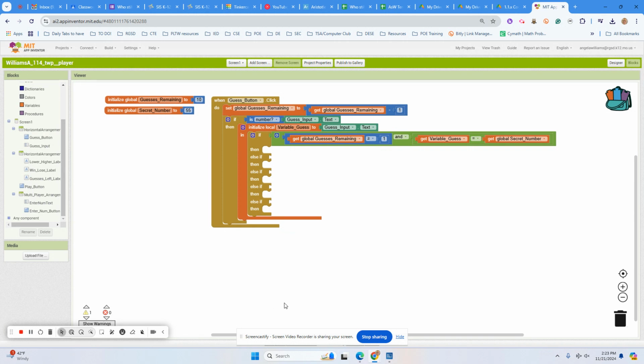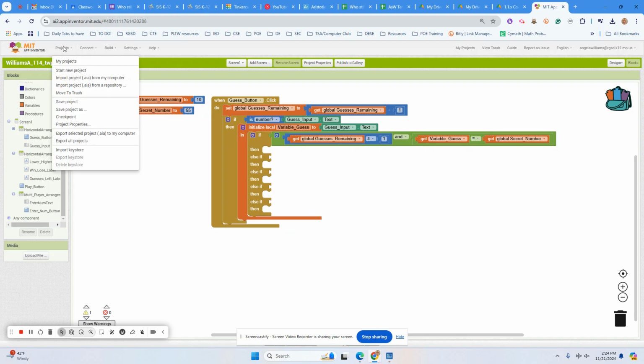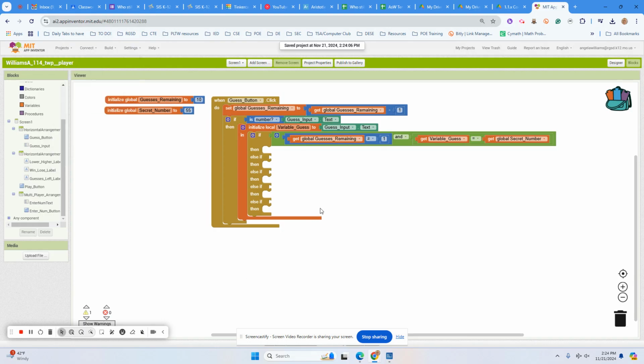Go to Google Classroom, check and make sure the .aia file is in there. And then if not, just go into your MIT App Inventor. And don't forget, you always have to come up to projects. When you're done with a project, you always have to come up to projects and save, because it may not save automatically.